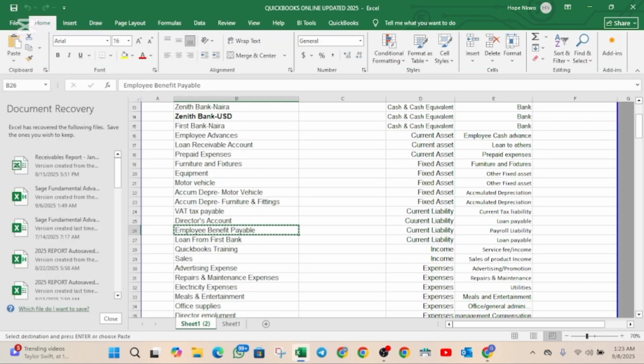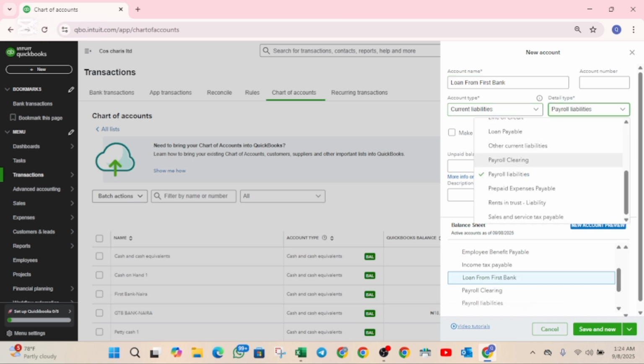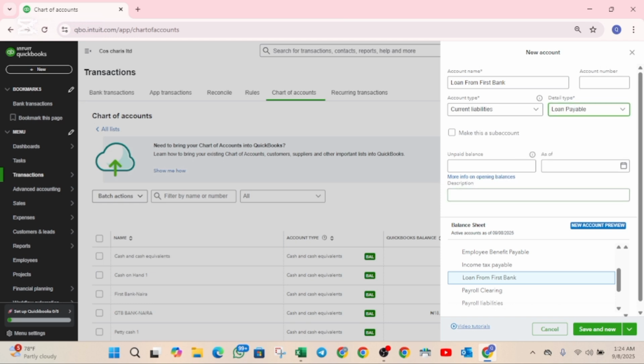So the next one is loan from First Bank. When the company borrows money from a bank, set up the account name. Then you select the account type. The account type is the classification of this account. Where does it fall in? Which is a liability. So we're going to change this to loan payable. You select loan payable, which is the right detail type. So I'm going to select save and new.